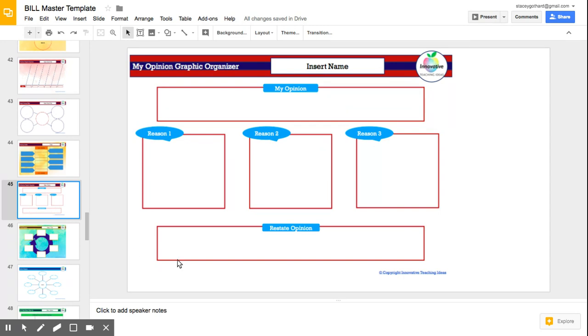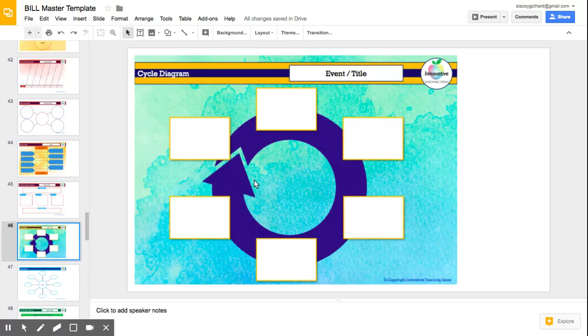When you have a hypothesis or you have an opinion about, let's say we get into evolution and creation, you can start journaling your opinion, your reasons, and then you can restate your opinion after the discussion and talk about what's changed, if anything, and why. Science is huge on cycles. And so this is a great graphic organizer to build those cycles in, like the Krebs cycle and all that stuff.